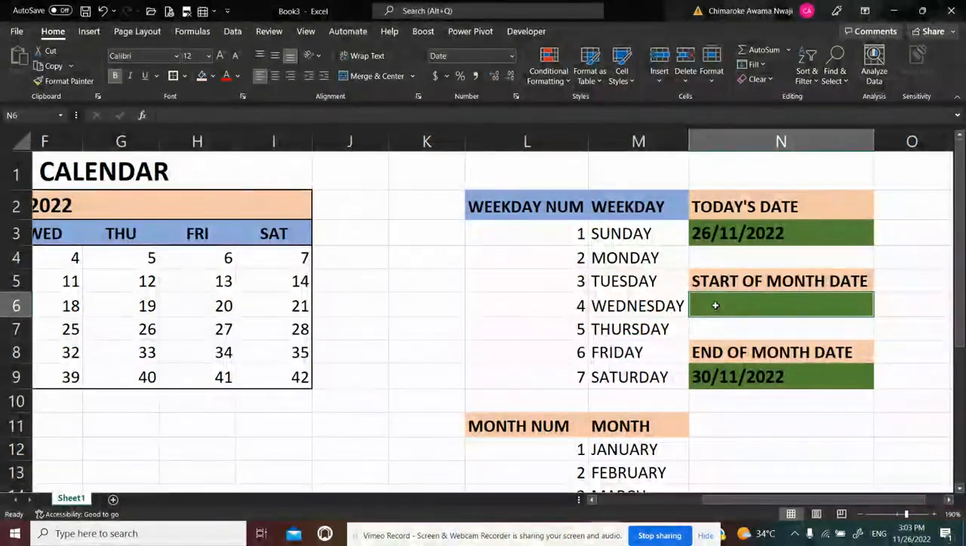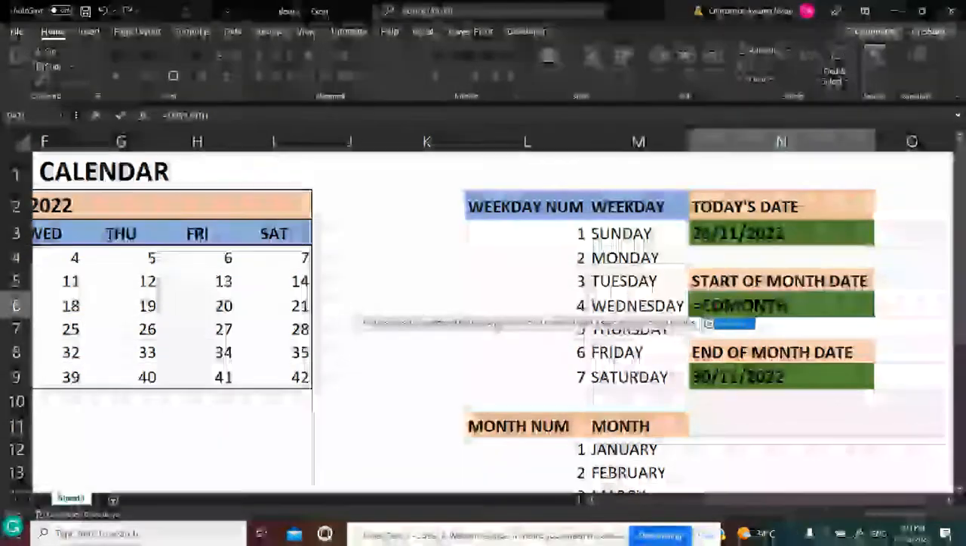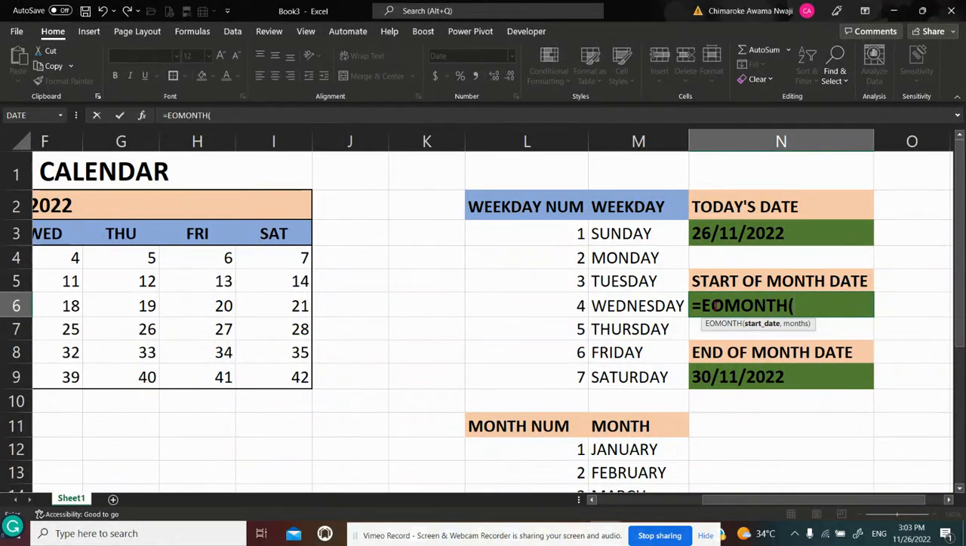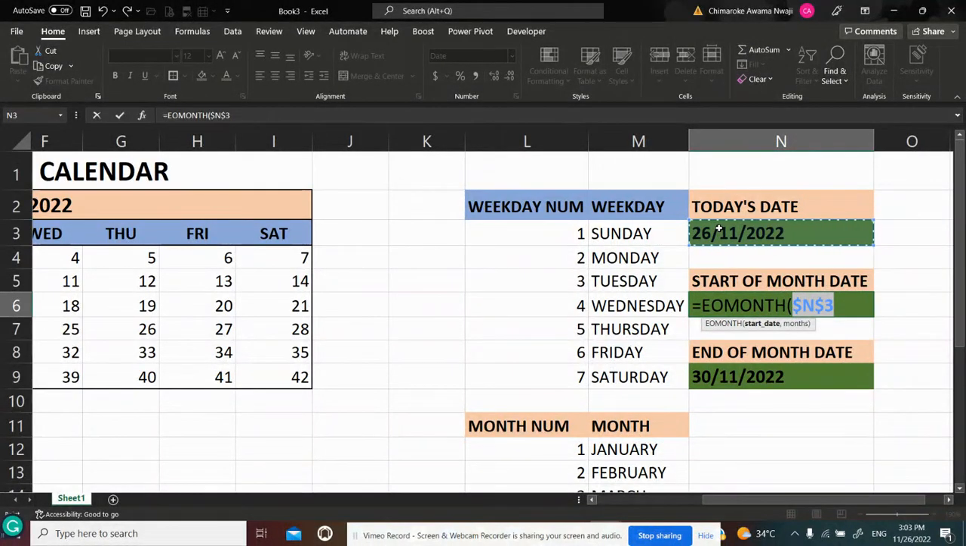So just watch. What I'm going to do here is end of month, but we want to get the start of month. We're using the end of month formula. Open a bracket. Our start date is still today's date. Now, you'll be asking, why are we using today's date? Because it is dynamic. If it gets to the next day, everything changes. All the formulas we've done change dynamically. So that's why we're using today's date.